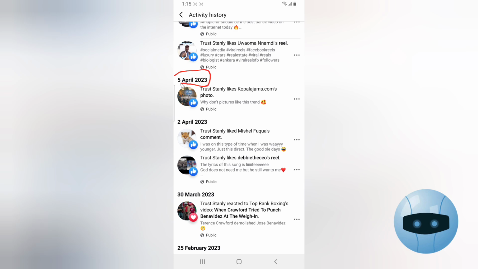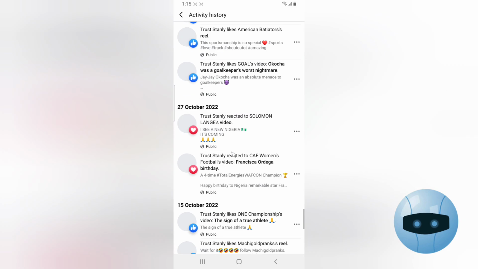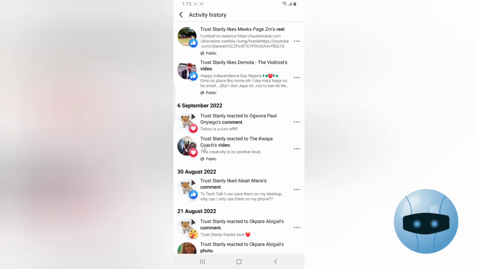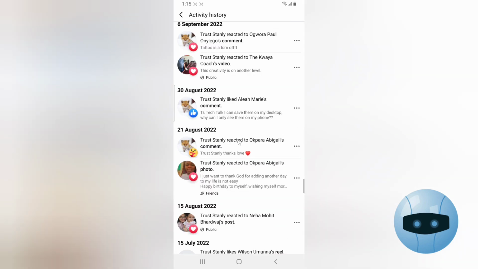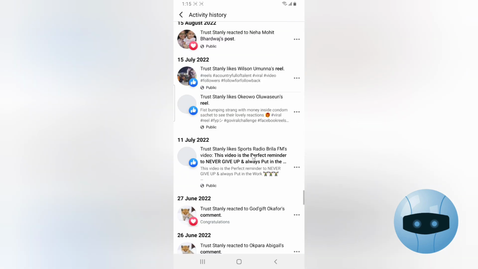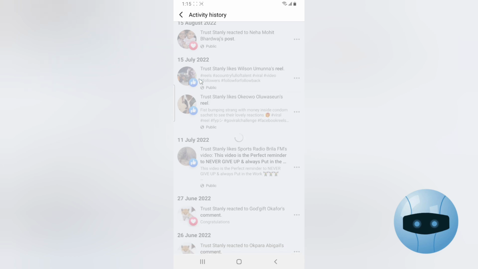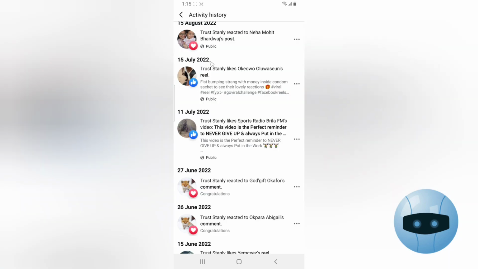Now I am not a very active Facebook user, so you are not going to see so many likes on my Facebook. You will not see me liking so many Facebook pages, except maybe I just open and then see it by mistake. So each one, if I want to unlike them, I can just unlike the image by clicking on this three-dotted icon right here, right? If you click on the three-dotted icon, you click on unlike and it's going to disappear once you unlike the post.